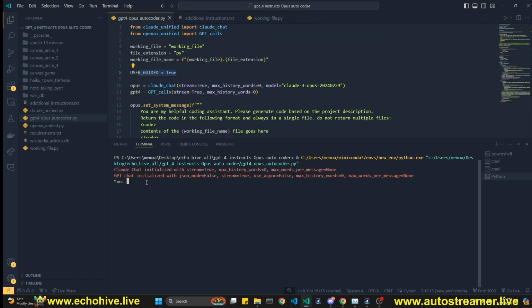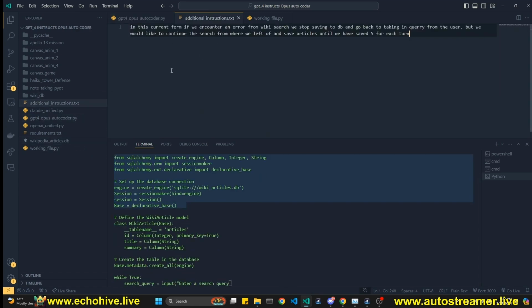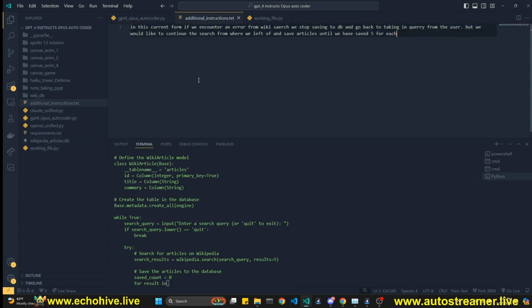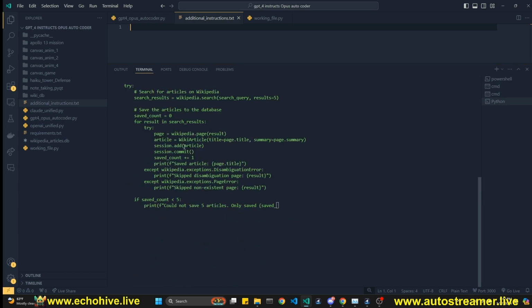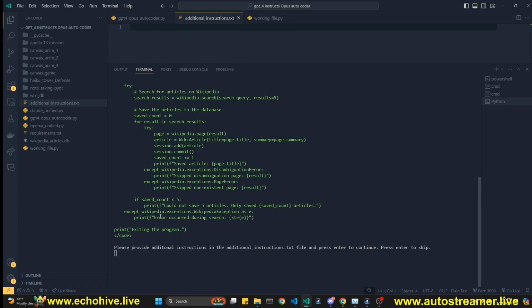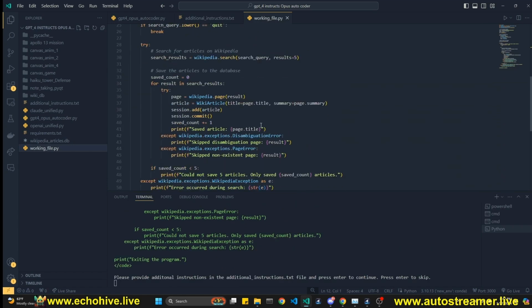Since the beginning of this turn, I'm going to say, please improve this app. Improve this app based on instructions, because I have already entered the additional instructions. It will first write it out, and then it clears the instructions, and I can copy this. Once it reads the instructions, it clears it, but we can enter it again. Well, let's see what it does now. It should overwrite the working file. Okay, we did actually improve it.